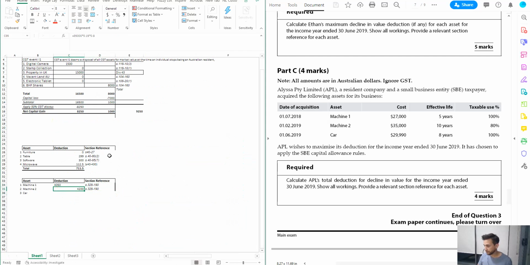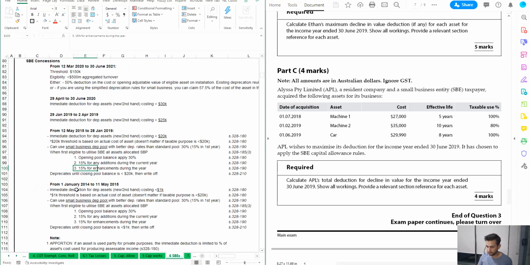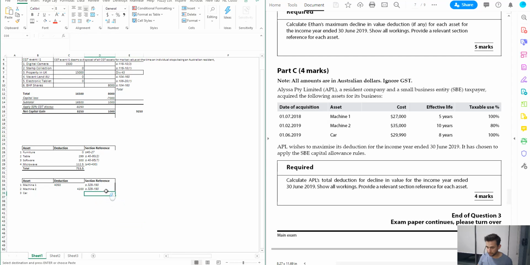Okay, moving on to the next one is the car, and this is the one where we said it was actually under the threshold. And so the immediate threshold we're going to take is this section 328-180. We're going to insert that there, and basically it's going to be the full amount, so the 29,990. And if this was only like 80% taxable use, we'd have to apportion it by that as well, but it's 100% taxable use. So that's our answer there.